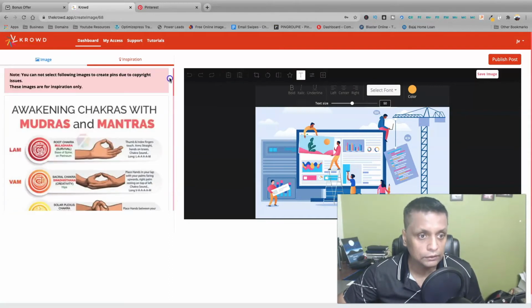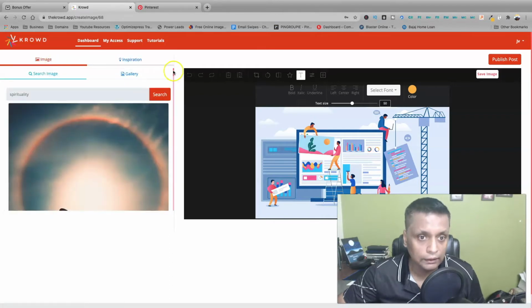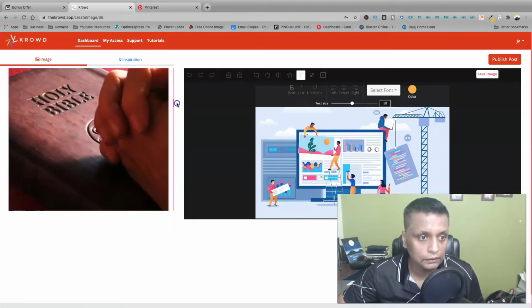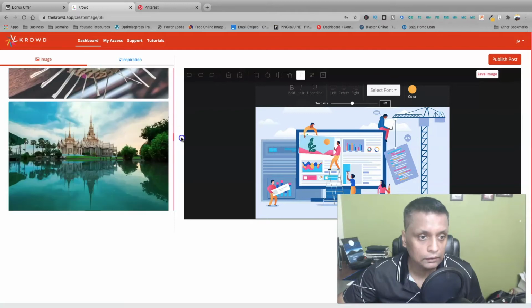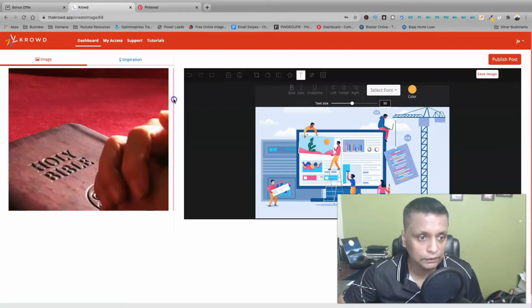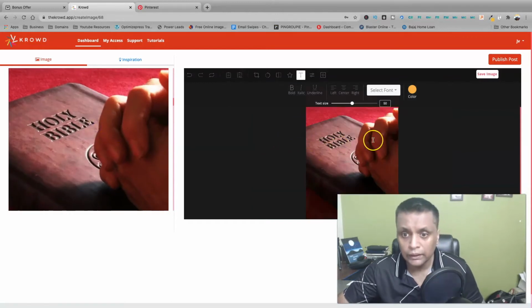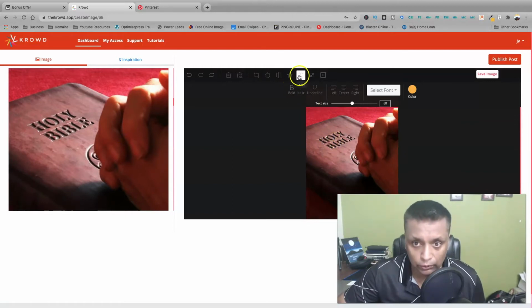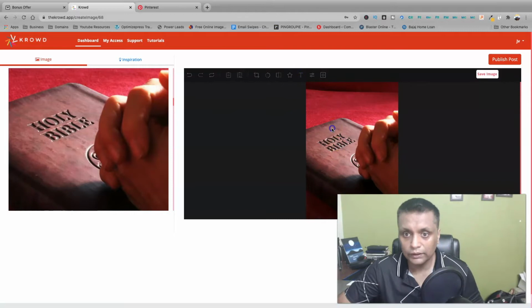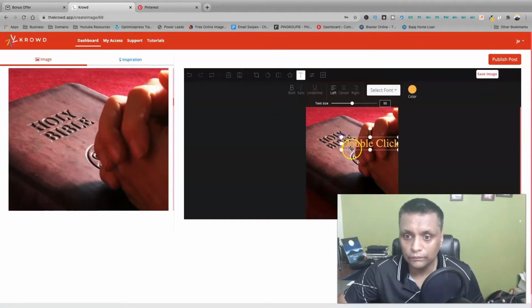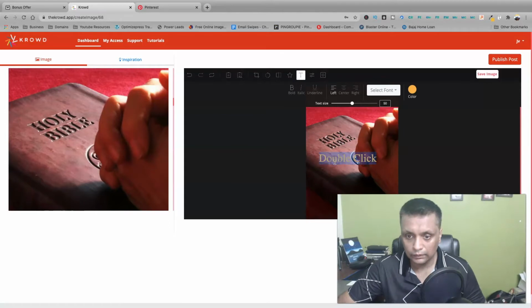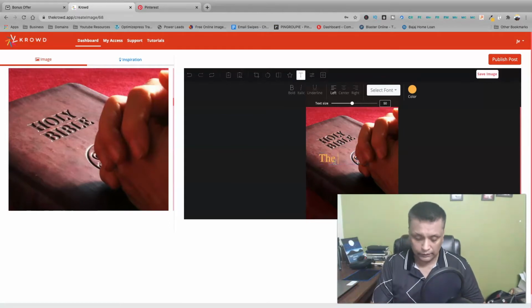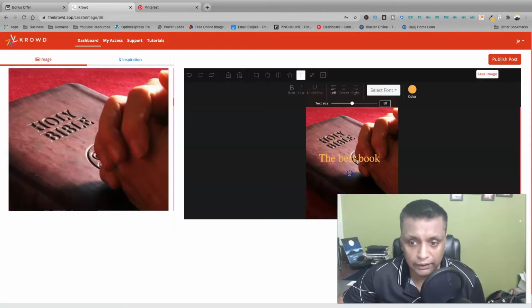Okay, so this is something related to book, and let's see. Maybe just for the demo purpose, I'm just going to take this one. And here is the interface where you can create your own pin. You could add text over here, right? The best book, we can write, right, the best book. Okay, we can use the same headline, same quote.